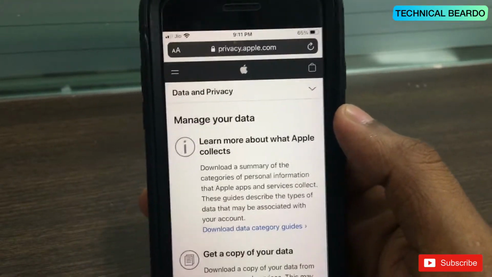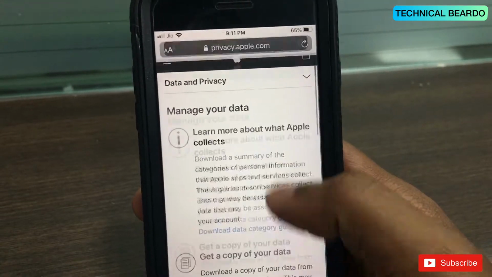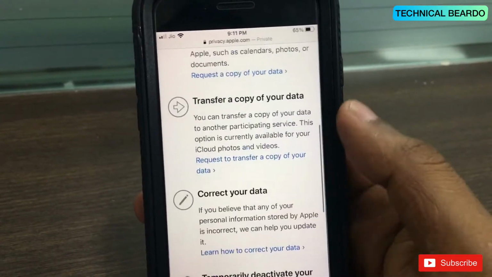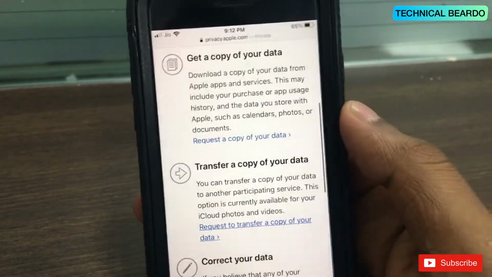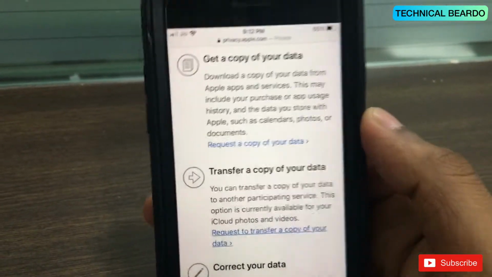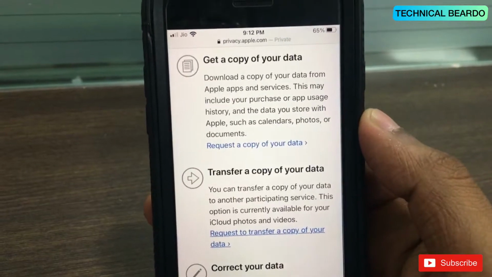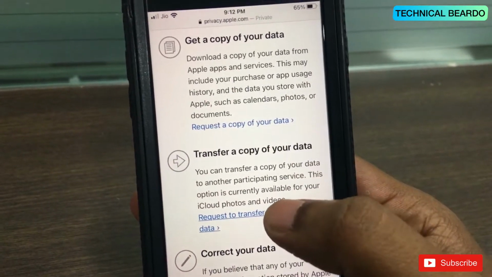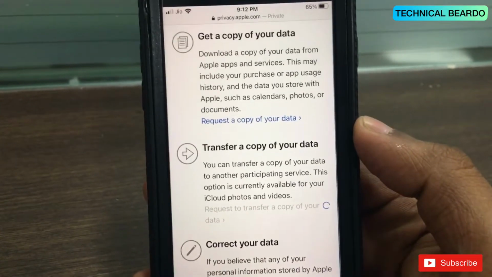So guys, as soon as you sign in to data and privacy, there are multiple options regarding your data: get a copy, transfer your data, as well as correct your data. Now we want to transfer your iCloud photos to Google Photos. For that, we need to choose the request to transfer a copy of your data. Just tap on that and open this option.